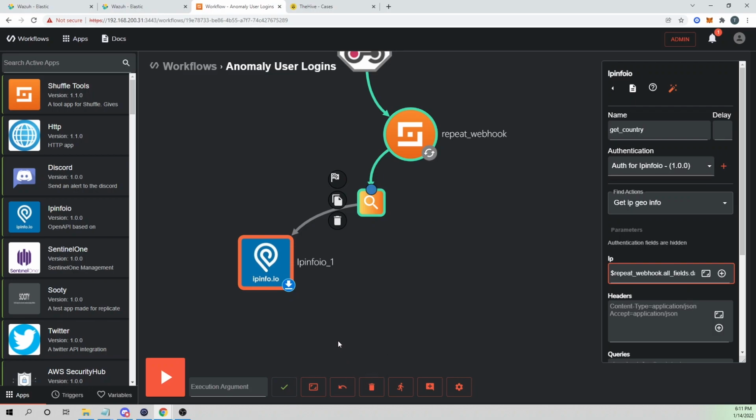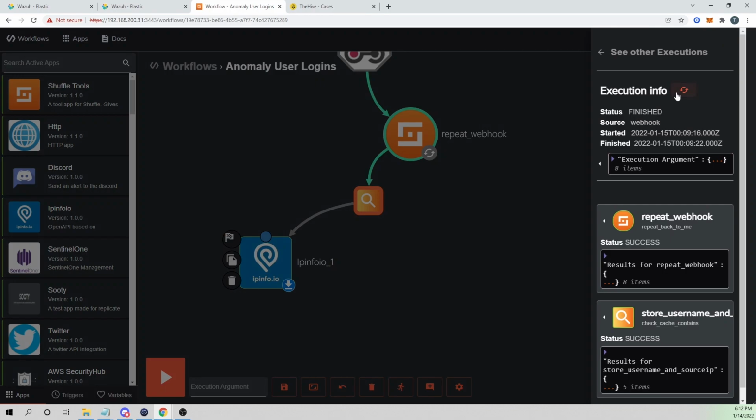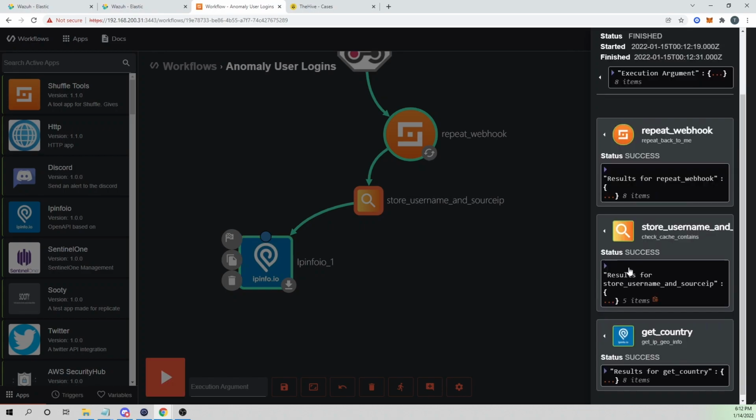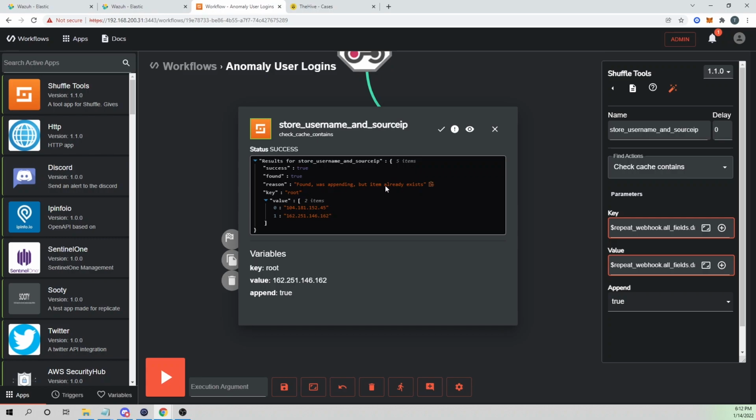And let's go ahead and run this. So now, after our IP address is added to the value of root within our data table here, if it doesn't already exist, then we will get the country associated with that IP address. So let's go ahead and save, and we'll just rerun this guy. And so we see again our check cache contains app run, and here it says found was a pending but item already exists, right? Because Shuffle has already added this valued IP address to this key of root.